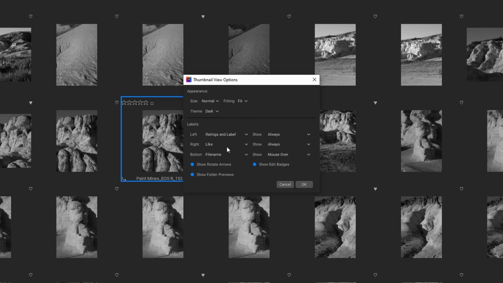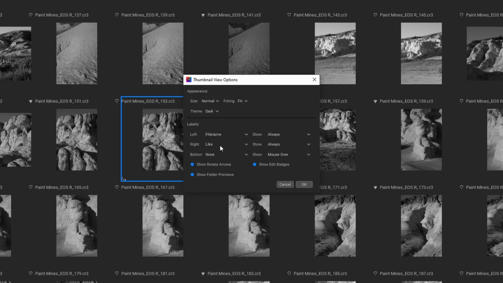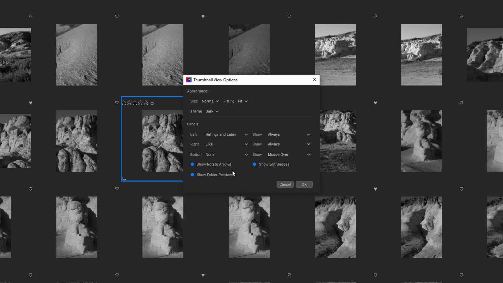Now, what's cool here is inside of the labels, you can actually change some of this information. You can see that I have stars over here on the left. Ratings and label is what that's called. But in this drop down, there's a few options, right? I can go with none, and then that just gets rid of the stars or the ratings and label. You can go with the file name, which I have at the bottom, but it's whatever you want to do, right? I'm going to go back to ratings and label.